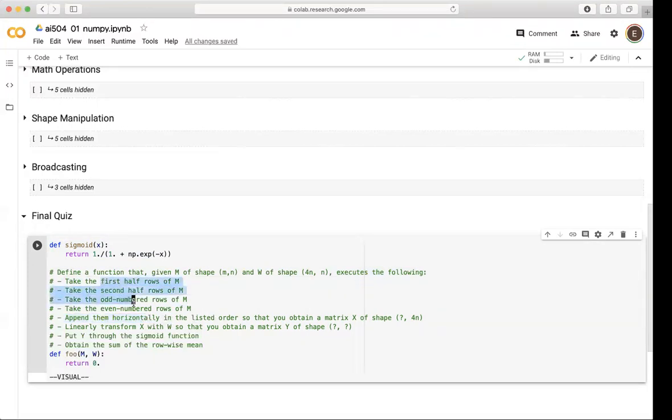In the listed order, so that you obtain a matrix X of shape what? What is the value of this question mark? If you take the first half rows, the second half rows, odd numbered rows, even numbered rows, and you concatenate them horizontally, what would the outcoming matrix look like? What would the shape look like, if M's shape was M by N? Good point. Let's say that M is always a multiple of 2.